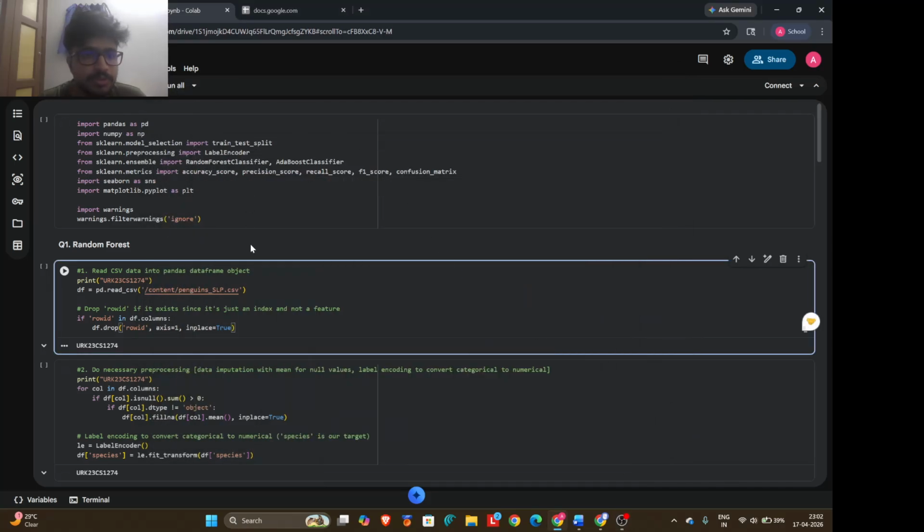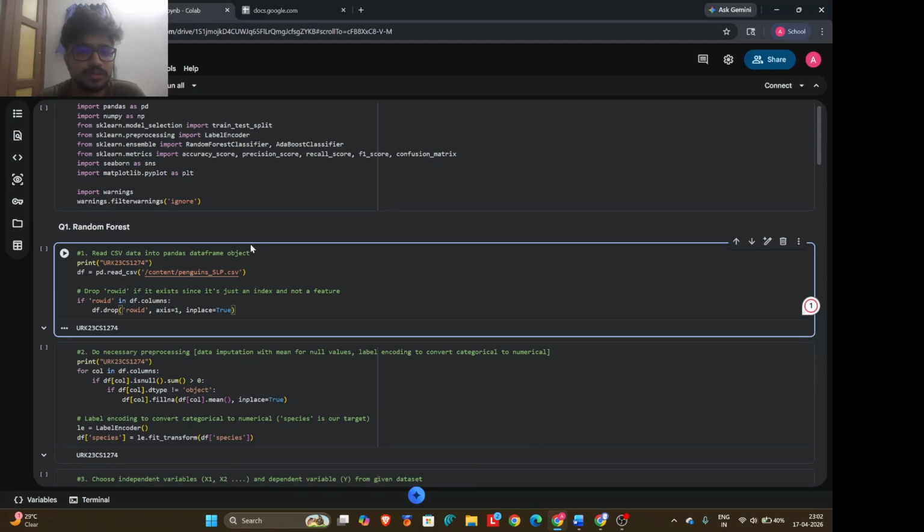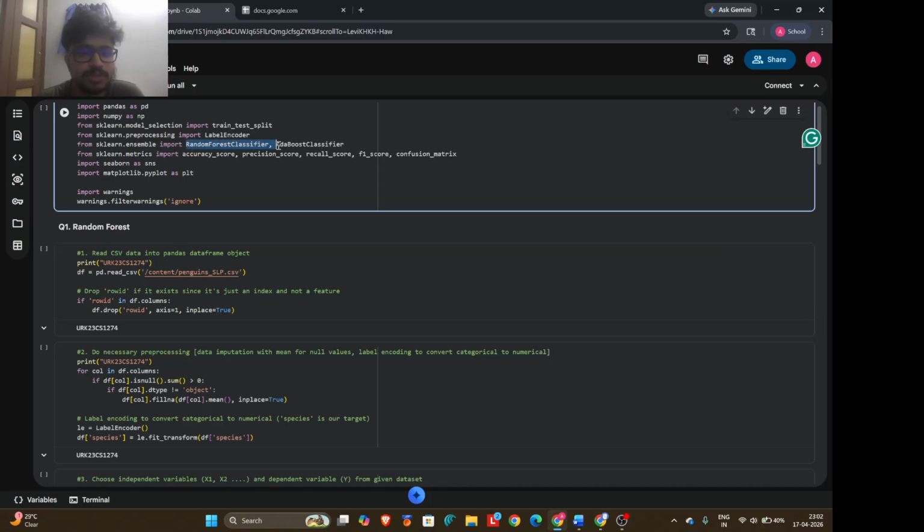Yes, this is experiment number 10. Start by importing all the necessary libraries and modules. For random forest, we are importing RandomForestClassifier from sklearn.ensemble. And for AdaBoost, we are using the AdaBoostClassifier library.